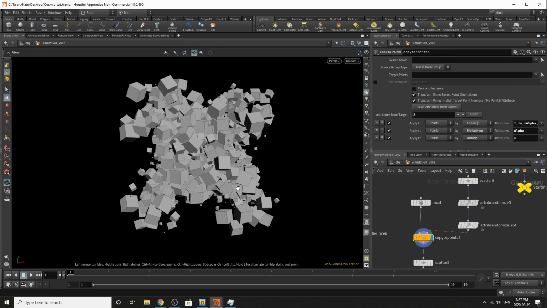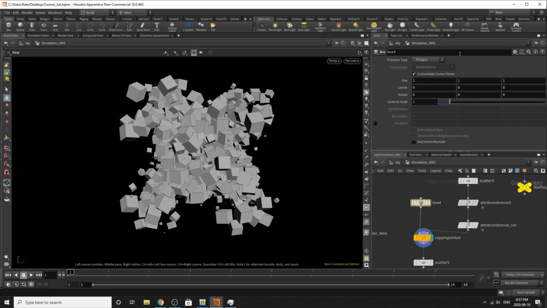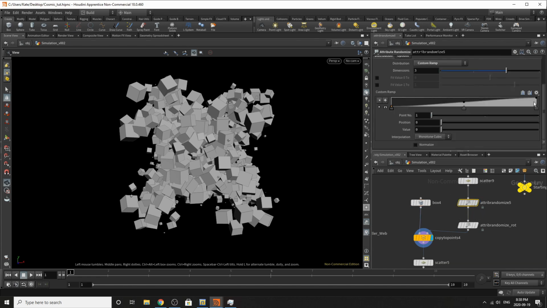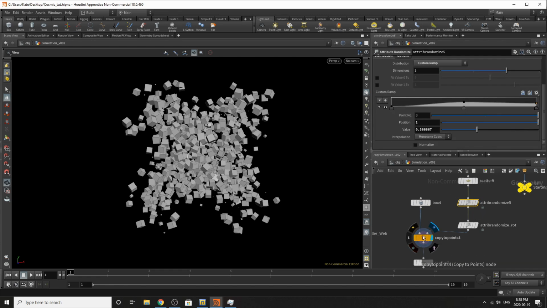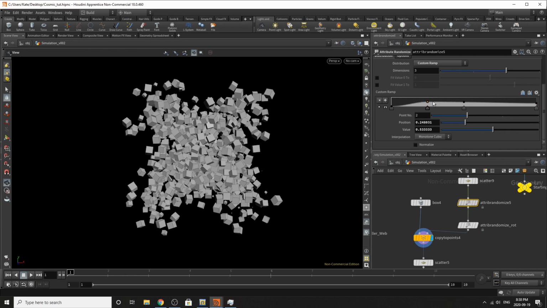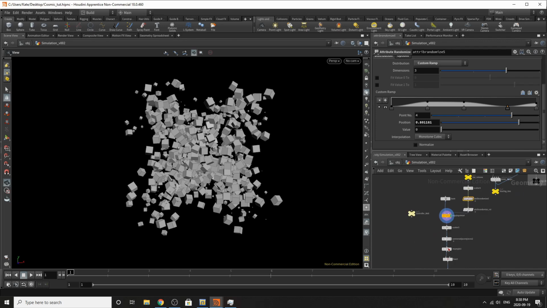So we go to copy to points. This is what everything should look like. The box is a polygon. Its uniform scale is a 1, size is a 1, 1, 1, so nothing's changed there. That's how it should look like. We can change the distribution pattern of the clumping like that. So it's a little bit less clumpy.